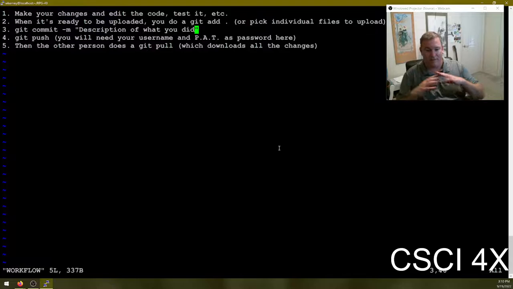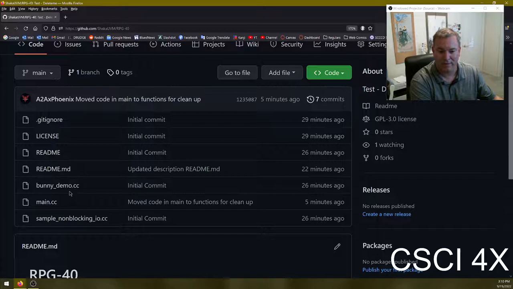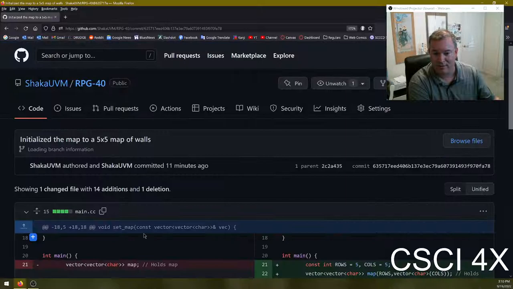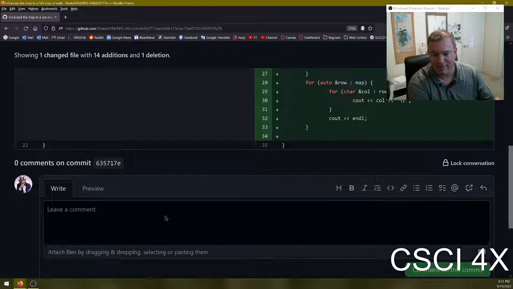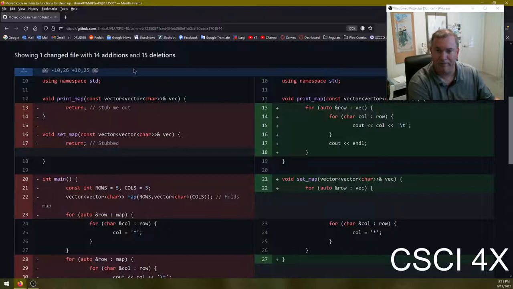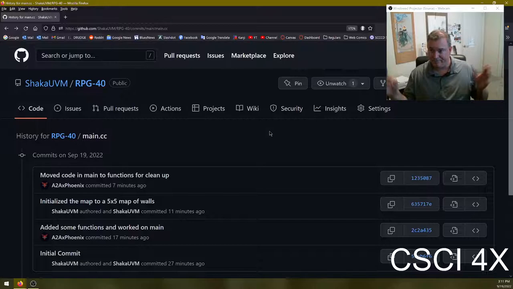If I were to come over to the repo over here, we can look at the history of main.cc. So there's our current version. But if we go over to history, we can see all the changes that have been made. And I can click on that and see this was added, this was subtracted, this was added, right? And then I can go to the next one. You can see he took these out, put these in. Okay. So every change you make ever is going to be tracked in the repository. And so if you ever screw something up, you can just revert back to the old one.